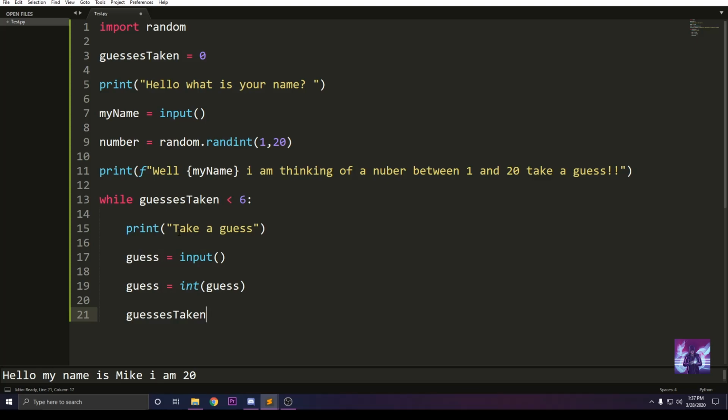And we're actually going to want to add one number. So we're going to want to add 1 to it. So we'll say guesses taken equals guesses taken plus 1.